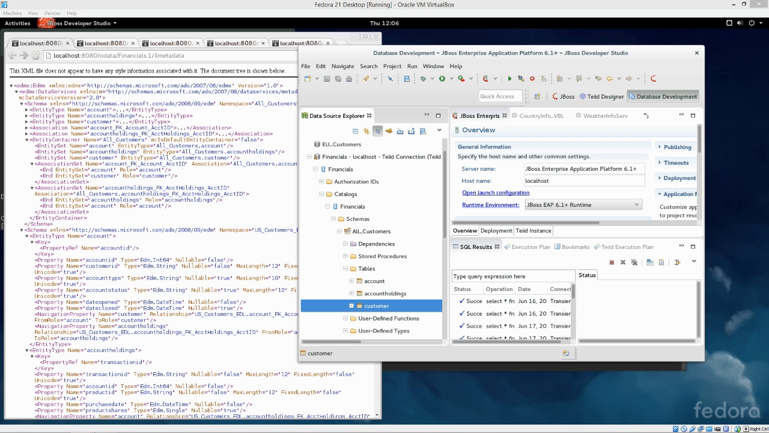Now let's move on to OData. OData is an open protocol to allow creating and consuming queryable and interoperable RESTful APIs. The Open Data Protocol is an OASIS standard that defines the best practice for building and consuming RESTful APIs. So when we successfully deploy the financials VDB into the JBoss data virtualization server, the OData protocol support is implicitly provided by the DV server without any additional configuration.